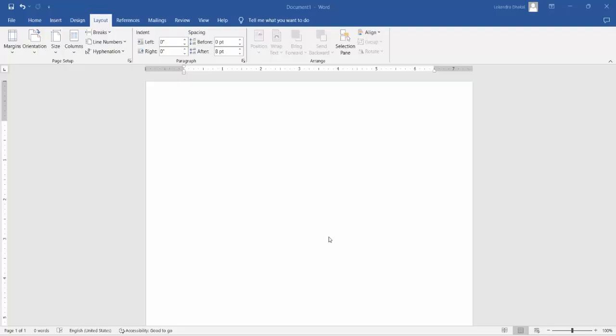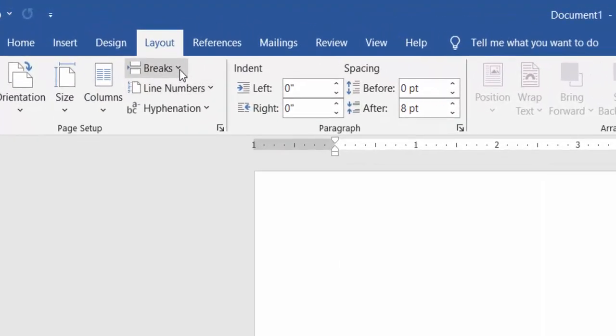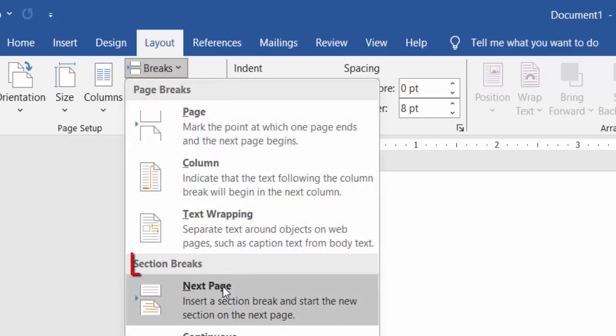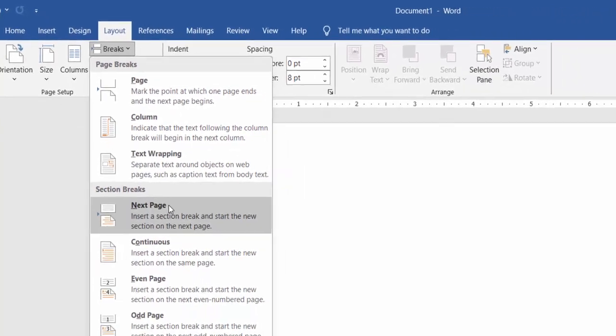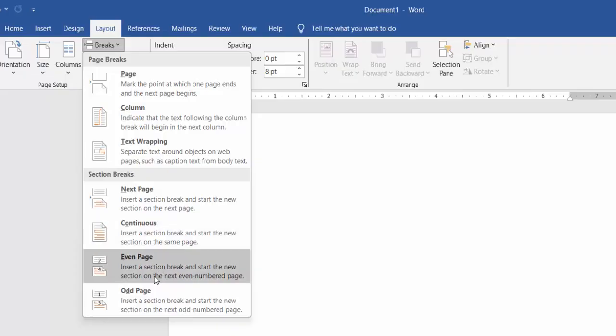Let's start now. Okay, this is the Microsoft Word background. In Microsoft Word, in the menu bar, there is a Layout tab. You can see here there is a Break option: one is page break and the other is section break. Page break contains page, column and text wrapping. Section break contains next page, continuous, even page and odd page.